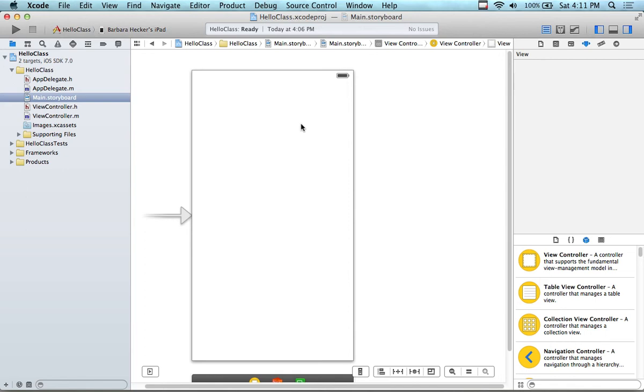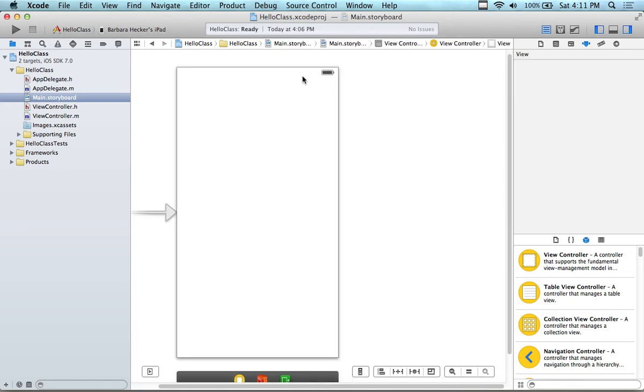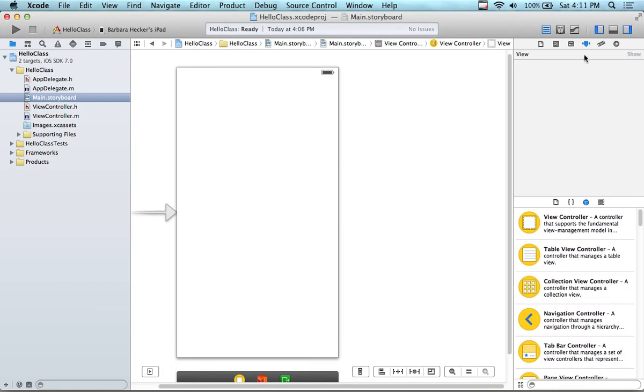But I know there's a label out there because all I have to do is click around it and I see it. That's why sometimes I take the view and I'll change the view. Like I will, I don't know, change the background color or something on the view.